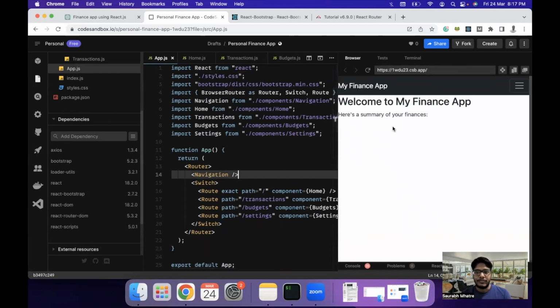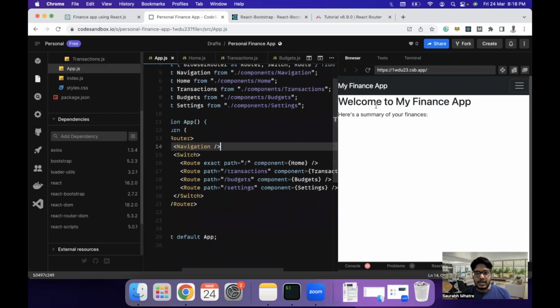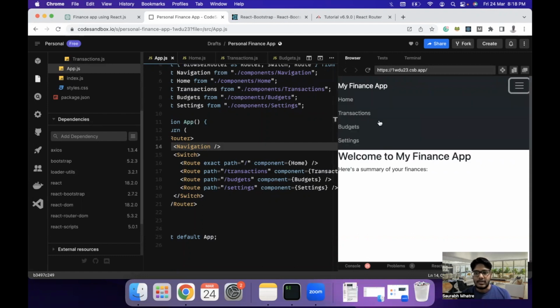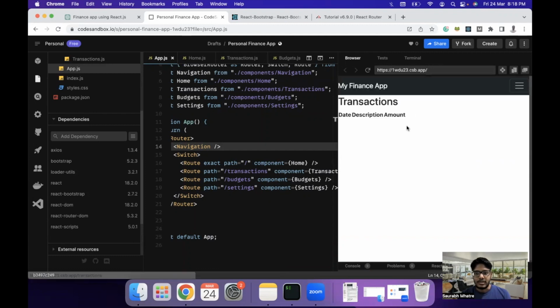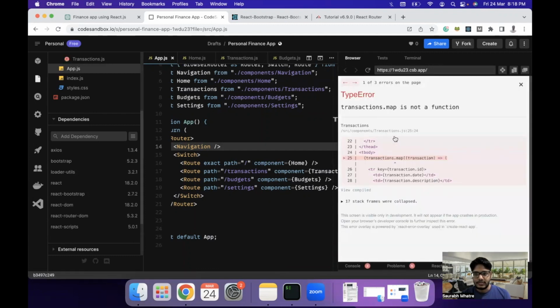Yeah, it has worked. So this is the home component, which is on the default path. And here we have welcome to my finances app and summary of finances, which is currently empty. We'll take care of that in some time. Then we have the transactions component on the /transactions path. So here it should show transactions. Then let's just see what the issue is.